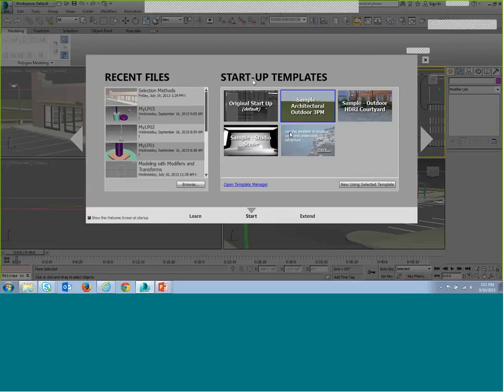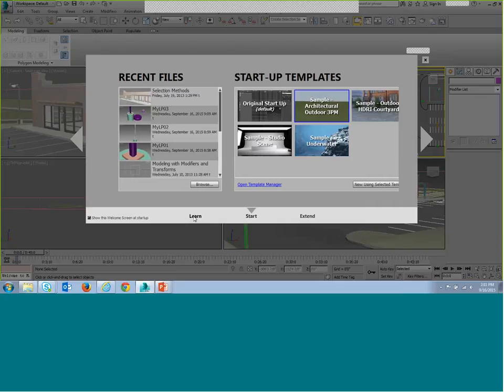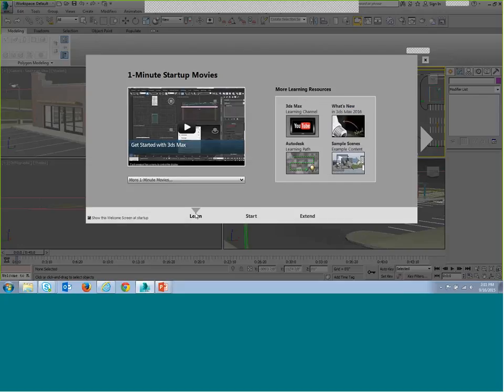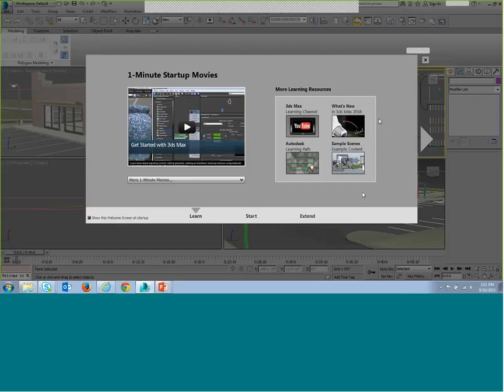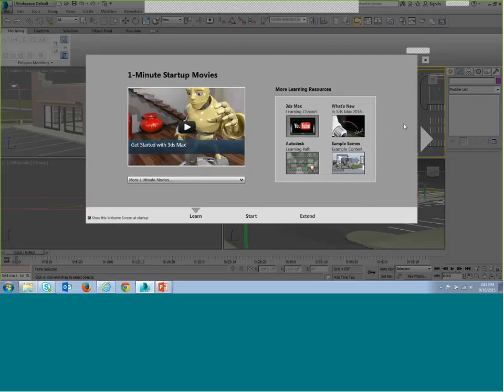So these are the startup templates. This is a real good tool that they have put in. And as you know, in previous versions of 3ds Max, we already had the Learn panel, and it's a good way of starting for new users. It gives you different videos for getting started with 3ds Max, and also links you to other sites, like the YouTube channel, for seeing and learning 3ds Max.